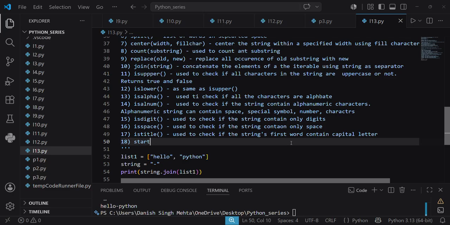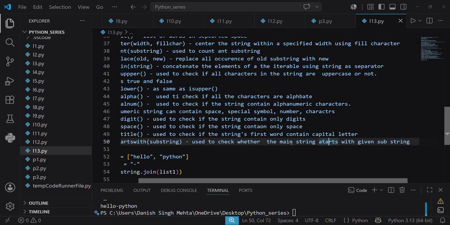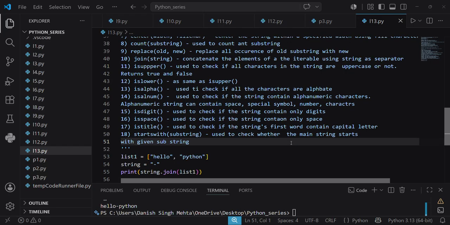Now we have starts with substring. Basically it is used to check whether the main string starts with the given substring. If yes, return true, else false.